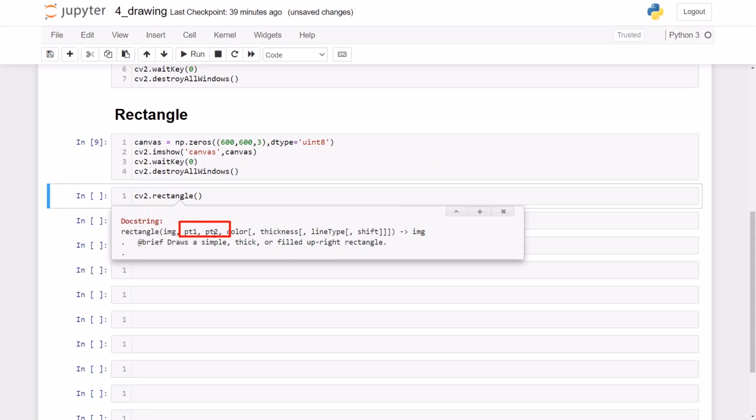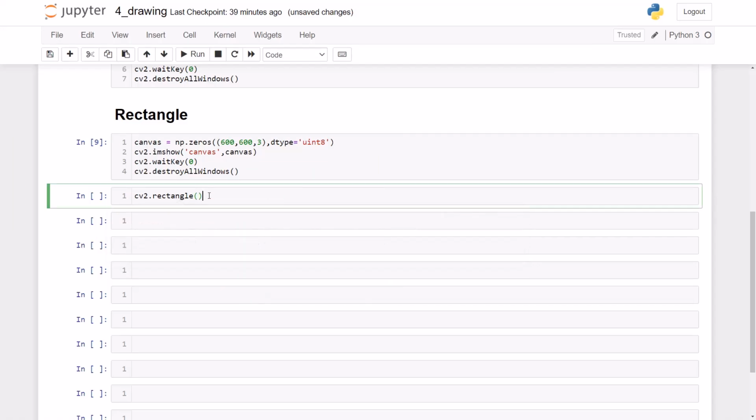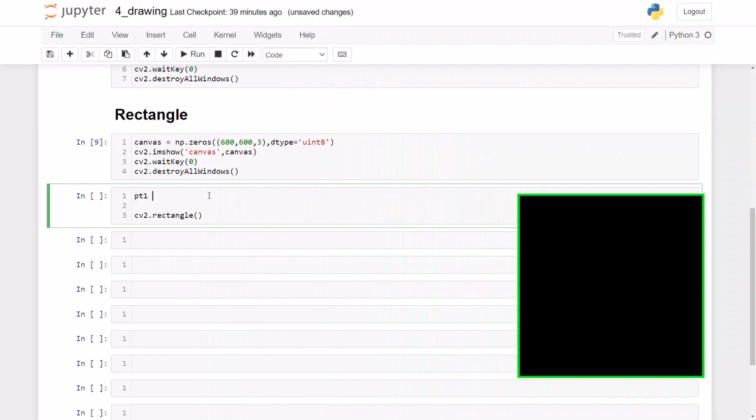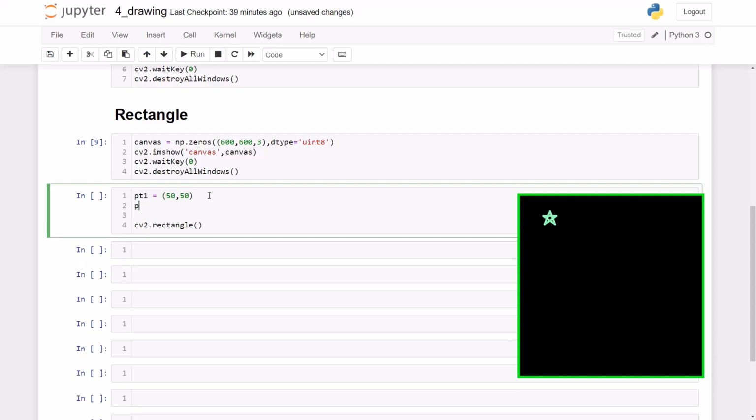But here point 1 and point 2 indicate the 2 diagonal points of a rectangle. So let's see how to draw a rectangle on our image canvas. Let me take point 1 and point 2, which are my 2 diagonal points. Let me consider the diagonal point 50 comma 50 as my point 1, and one more diagonal point, this time I'll take 100 comma 100. So these are the points I have with me.